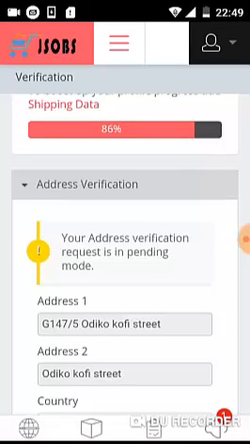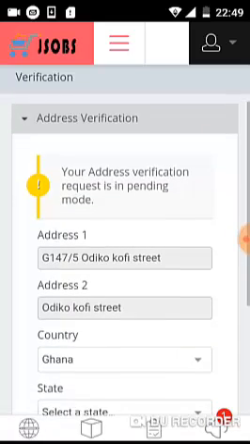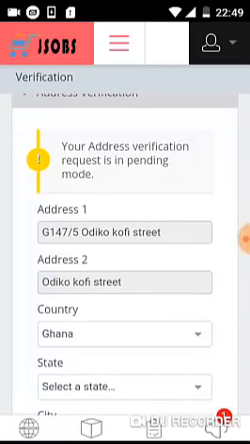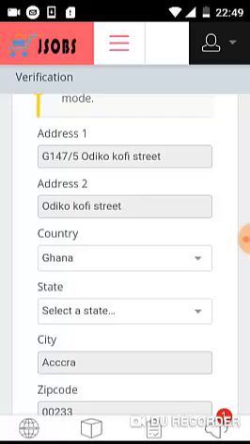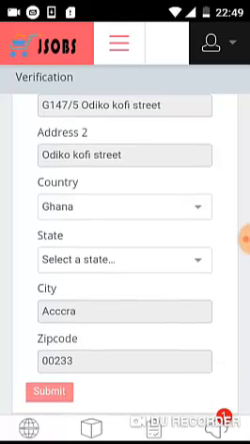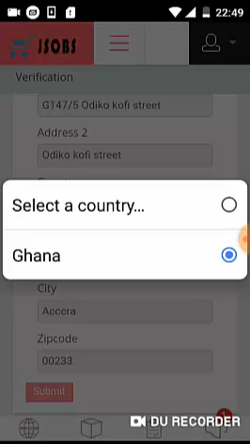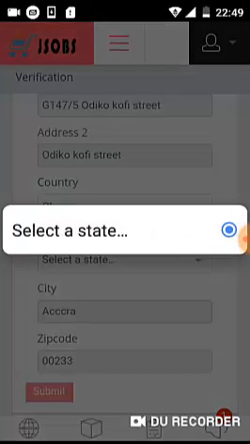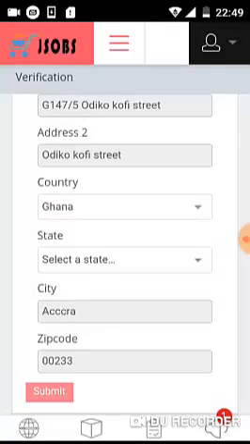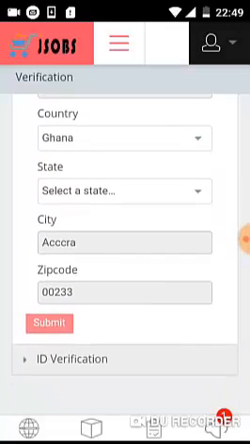Under verification, you need to enter your address in the address 1 text box and the address 2 text box. You also need to select your country and then select a state. And when you are done, then finally press on the submit button.